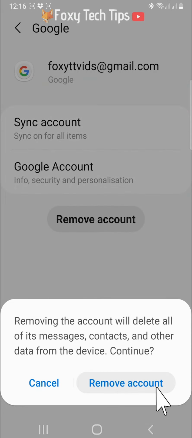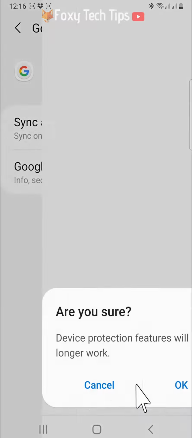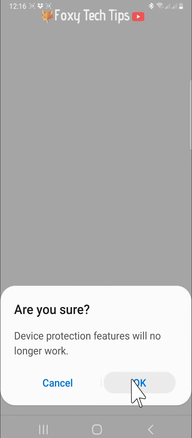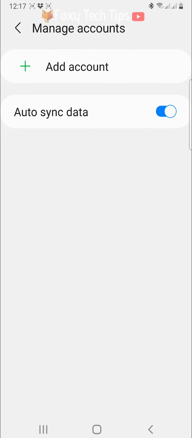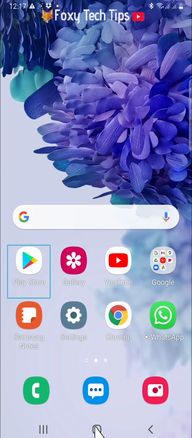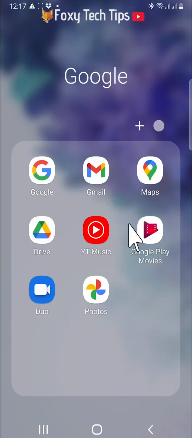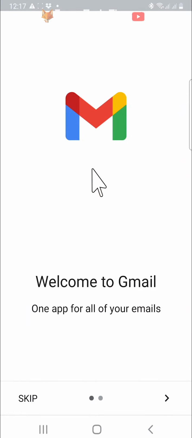Tap Remove Account again on the pop-up, and then tap OK on the next pop-up. You will now have to enter your phone's PIN or scan your fingerprint. That account has now been logged out of Gmail. And that draws an end to this tutorial.